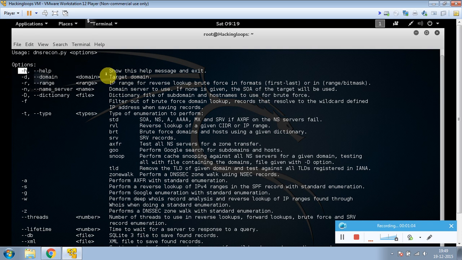The very first option is -h. -h is basically to show the help menu, meaning all the commands we can use with the DNSRECON tool, as shown here. The next one is -d. -d is basically to specify your target domain, meaning the website or machine you want to target. The next option is -r. -r is basically to provide the IP range for doing a reverse lookup.